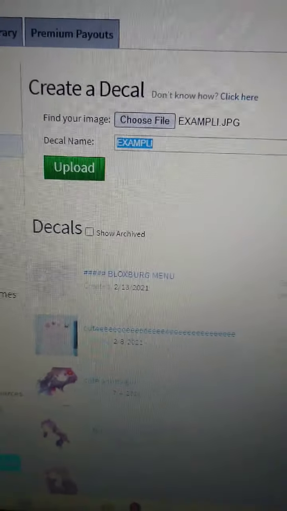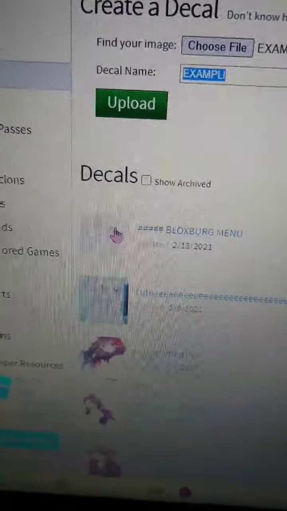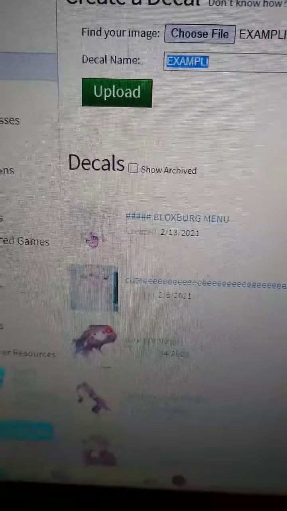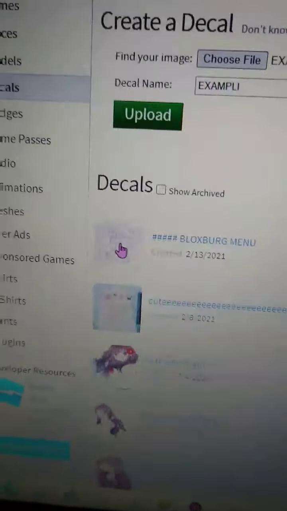It did not allow me to upload the file, but anyways, I already uploaded this before, so let's just say I uploaded it now. So when you're done uploading it, press on the thing, or it's probably already opened. Yeah. Go up, and as you can see, there's a code here. Now go join a Roblox game. I'm joining Bloxburg.